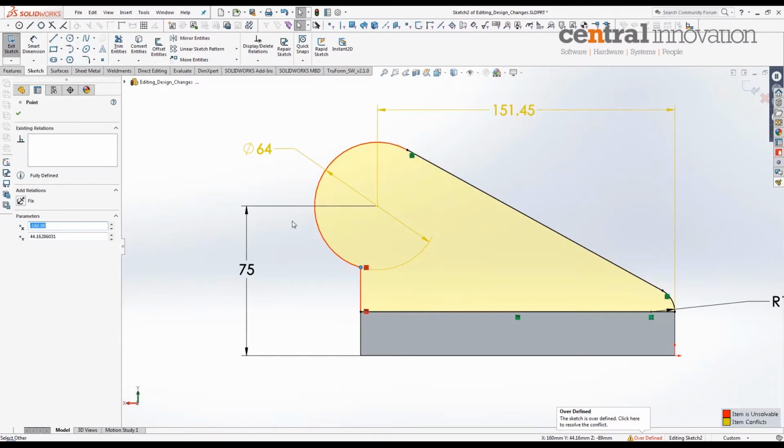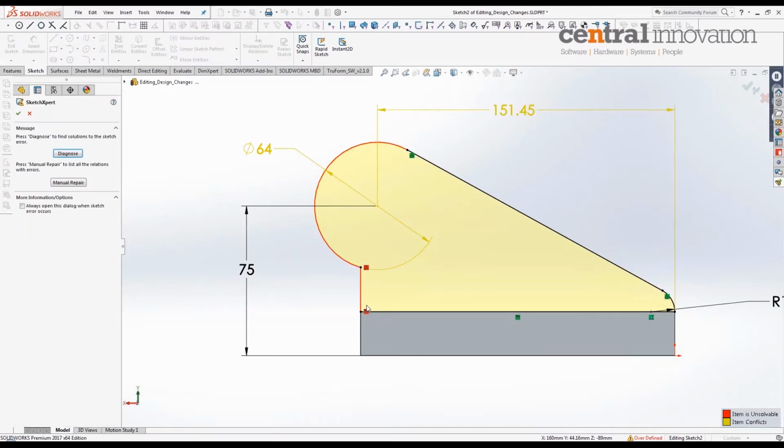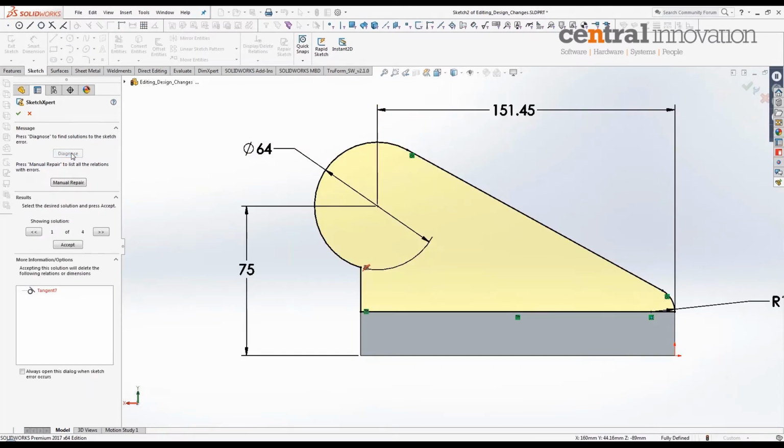You could do that manually, by trial and error, finding out the best solution. Or else the best thing you could do is simply move the mouse over to this warning message which says over defined, click on it, and it'll immediately enable something called the sketch expert. What this sketch expert tool does is allow you to diagnose the problem with your sketch. If you hit the diagnose button, it'll tell you all the possible solutions you are able to execute.